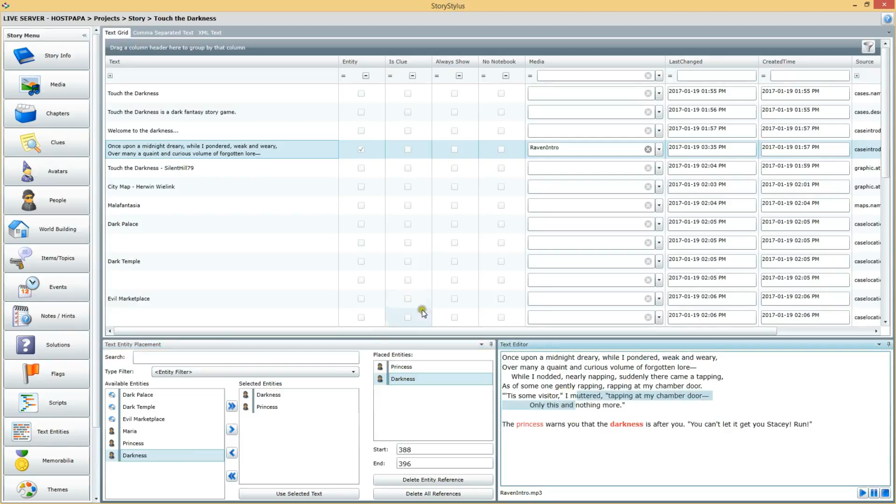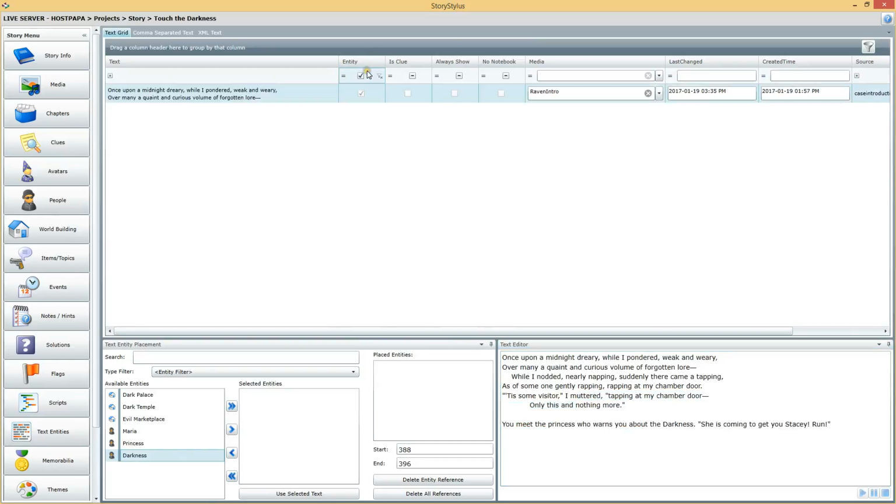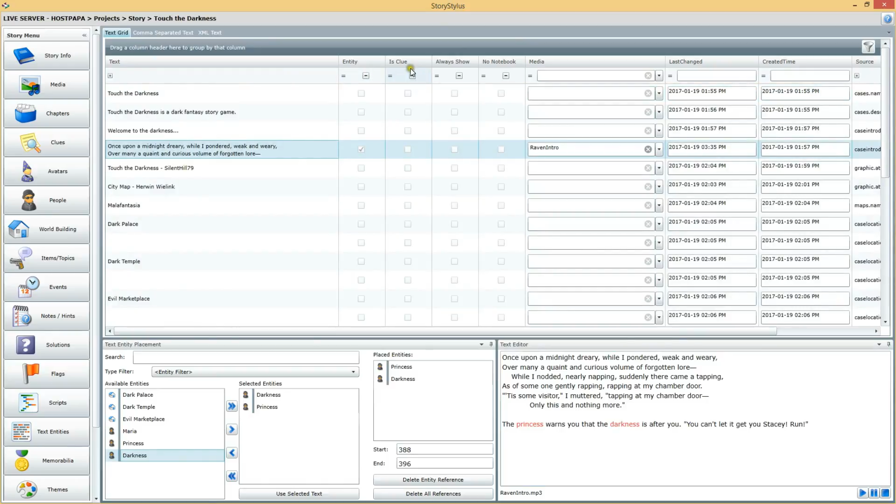So just looking overall at the text entities that are in here, you'll see there are a whole bunch of filters. Anything that has a checkmark in entity means that it has some text entities placed within that text. So that can help you narrow it down. Clues or messages tend to have the most text usually with them, and that makes for a very good thing for which you could place text entities. We'll get into clues in another tutorial, and also what the always show and no notebook means, but in particular to clues.